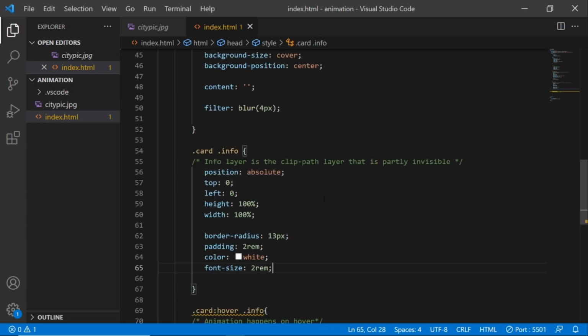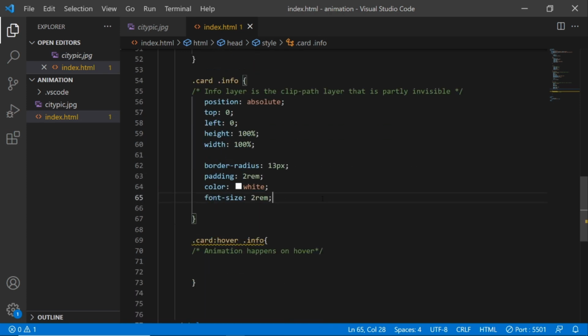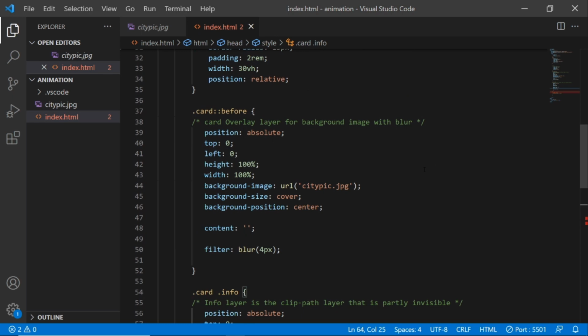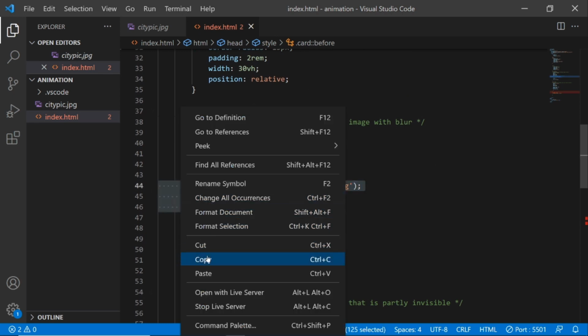Okay, so now we're going to attach an image to this. So it's going to be a background image. So it's going to be similar to this. We're just going to use the same as this. No difference.